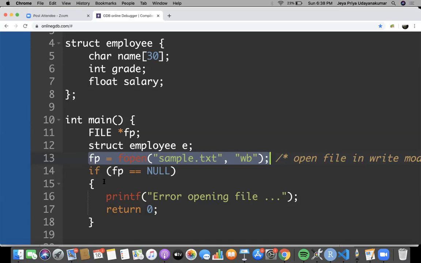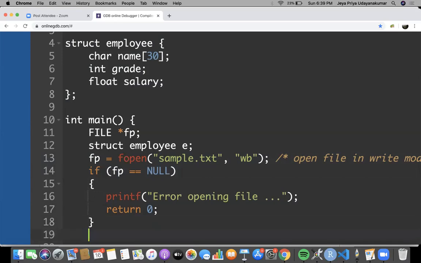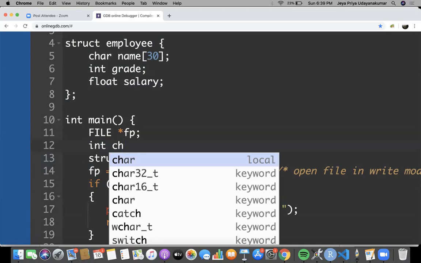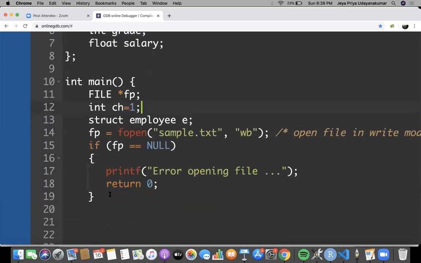Then I'm checking whether FP is null, if the opening has happened properly. If it is equal to null, I'm just printing error, then return. Otherwise, I'll have to read the employee records from the user, then write it to the file. I'll have to continue this till I give the ch. I have a variable called ch, till the ch is going to be 1. Initially my choice is 1.